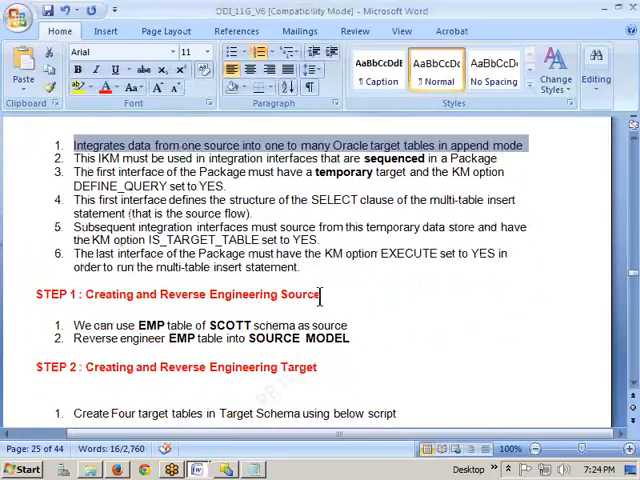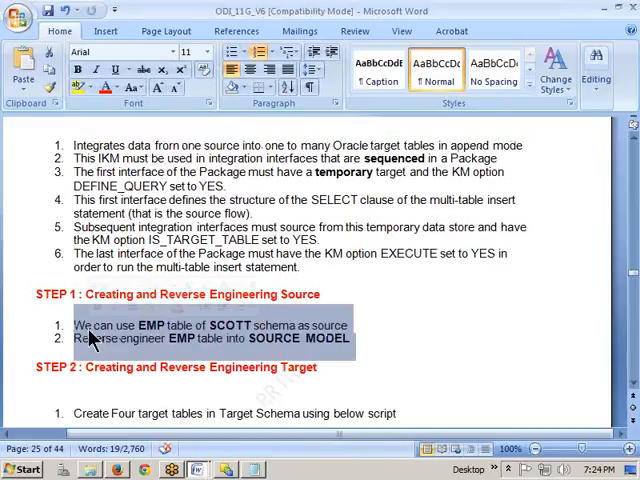Step 1, creating and reverse engineering the source. We have to use the EMP table for this exercise. Anyhow, the EMP table is already available with you, so we need not worry about that.